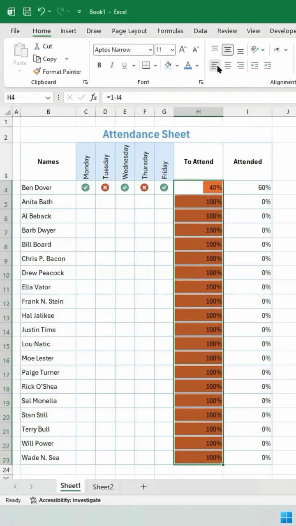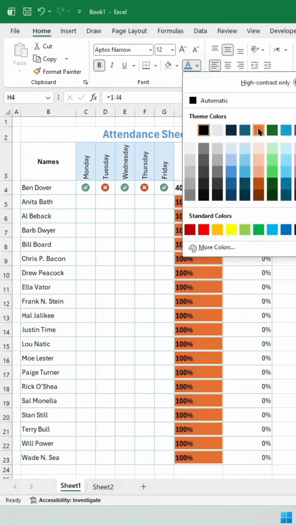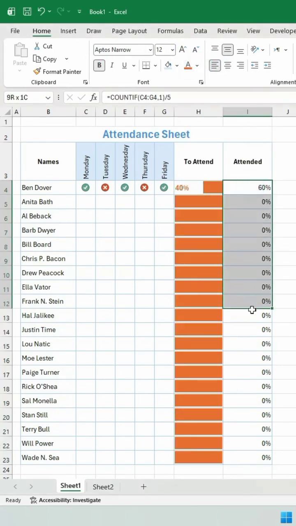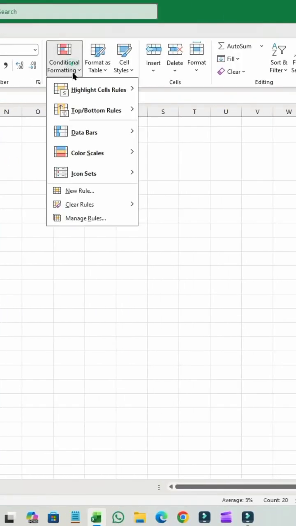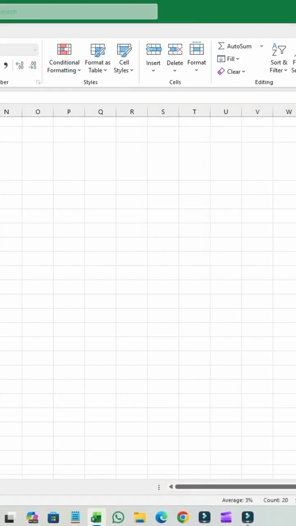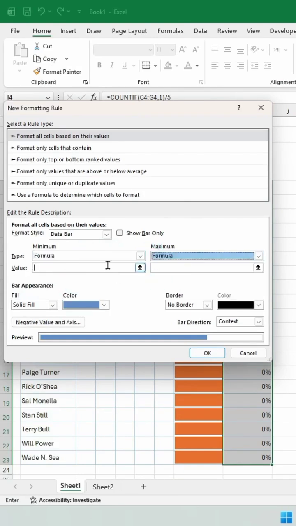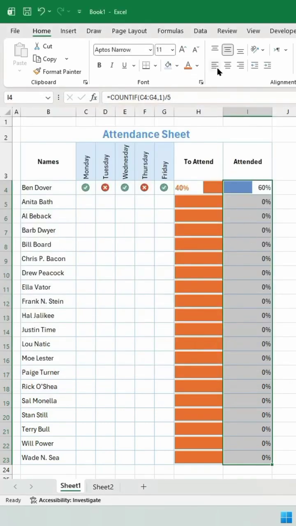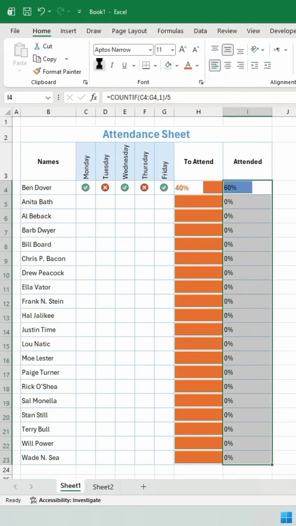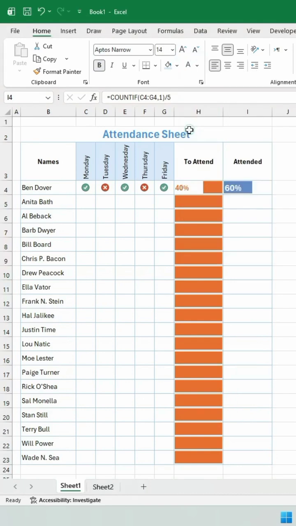Click OK. Now format the value by aligning it to the left, making it bold, and changing the font color to orange. Next, repeat the process for the Days Present column. Go to Conditional Formatting, select Data Bars, and again choose More Rules. Set the minimum value to 0 and maximum value to 1. Change the data bar color to blue. The direction should remain left to right, which represents attendance progress moving forward. Click OK, then format the value by aligning it left, making the font bold, changing the font color to white, and slightly increasing the font size.